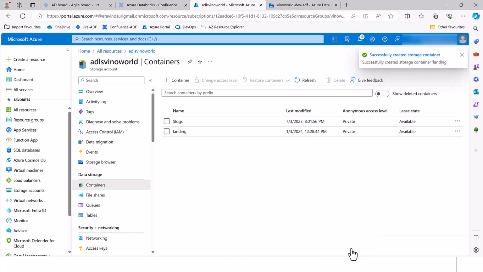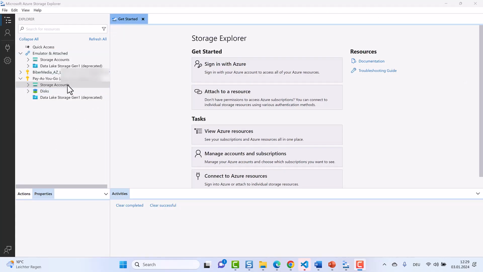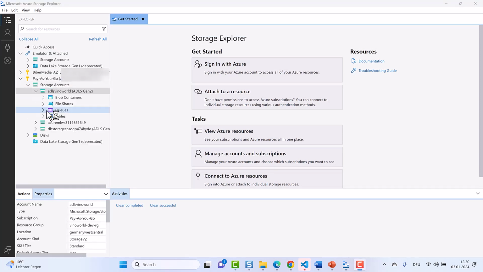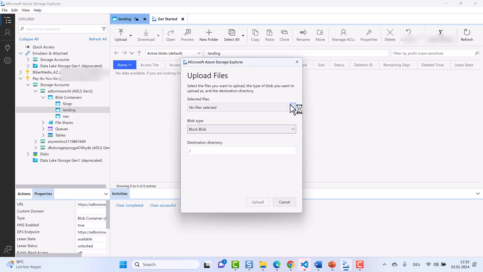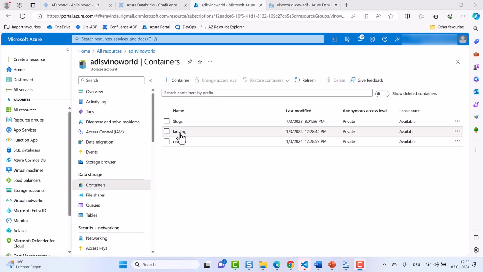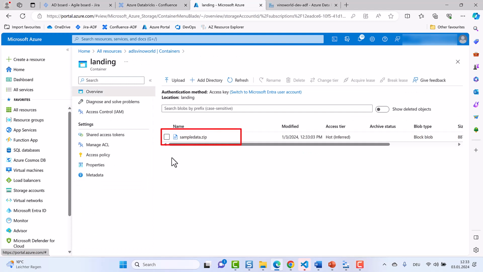I'm going to repeat the process and create another container called raw. We can also view these containers within Azure Storage Explorer. Let's quickly switch to Azure Storage Explorer for a second. If we expand the storage container, we should see the containers that were just created. I'm going to upload files into the landing container. I'm going to select the zipped file sample data from my local computer and click on upload. If we now switch back to Azure portal, we can see that the landing container has the zipped file. So we now have the source file for the pipeline.